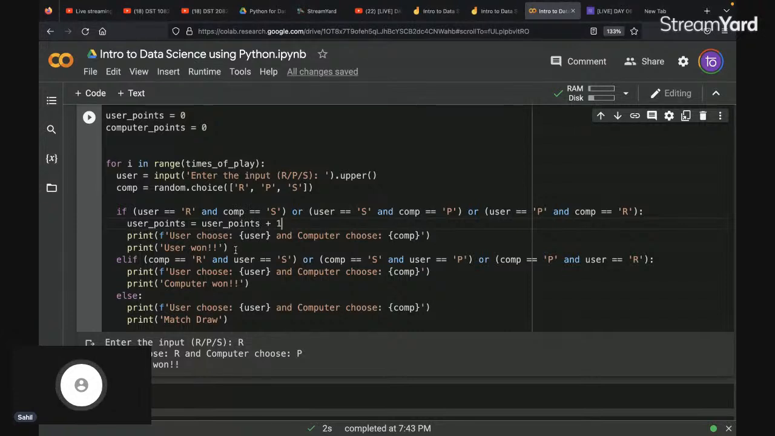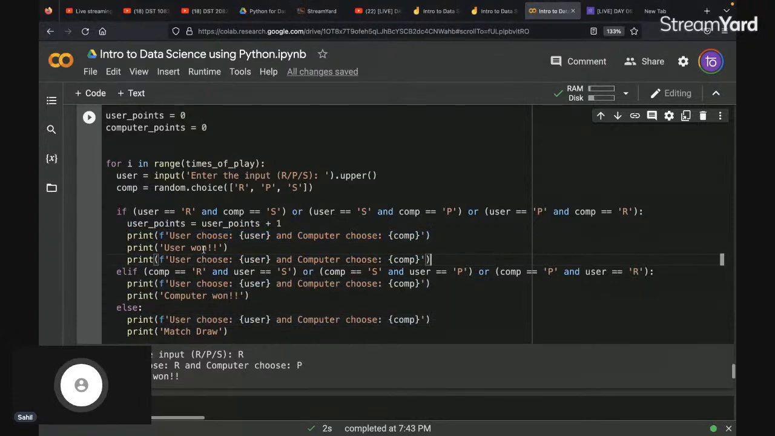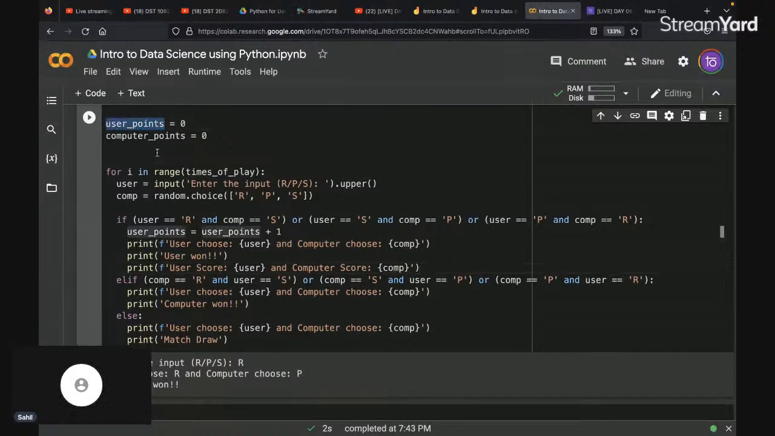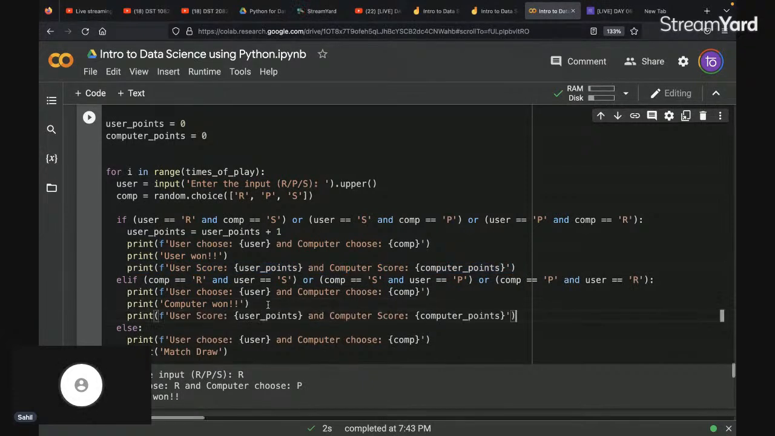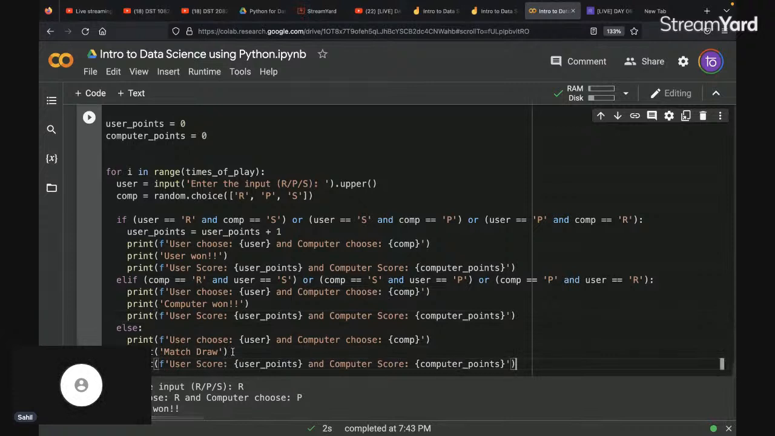And at last, let me copy this one and paste this. We are also going to provide the point of the user as well. So let's say user score, computer score, right? User point, and we have the computer point, right? So what is going to happen? Every time it will give us the score of the user and score of the computer. So let me copy this, because this is something that we have to put in the elif as well, right? And in the match drawn as well, right?